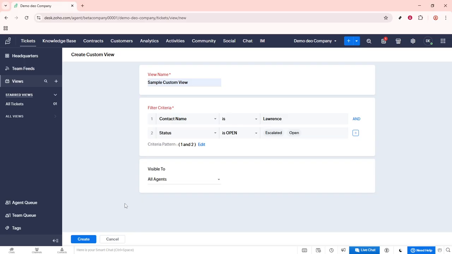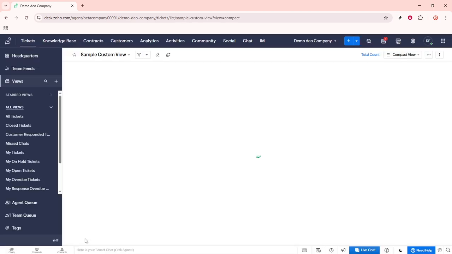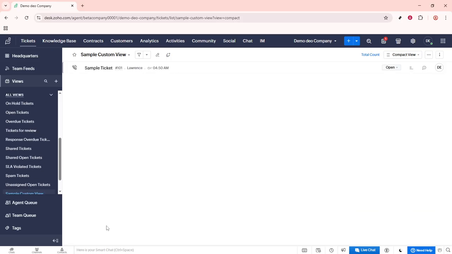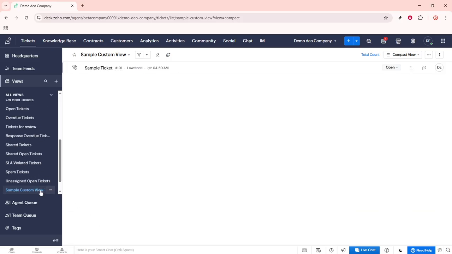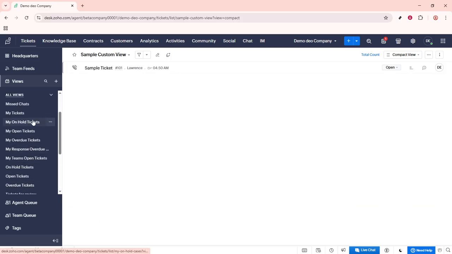Once you're satisfied with the name, criteria, and visibility, it's time to finalize your new view. Simply click on the Create button. This action will save your custom view, and just like that, your new view is ready and available for use, showing you the tickets that match the specific criteria you have defined.